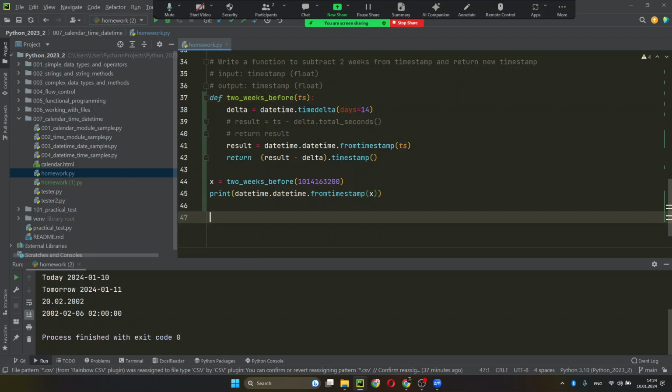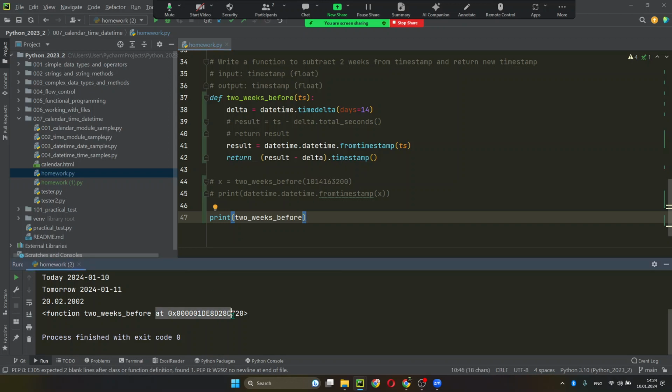The thing is, with functions, we have this 2 weeks before function here. And I will remind you that functions need to be called in order to work. So if I comment these two out, and if I say print 2 weeks before without any brackets, like that, what I will receive is the function object. So I receive a message saying, yes, 2 weeks before is a function, and it is stored at that memory cell.